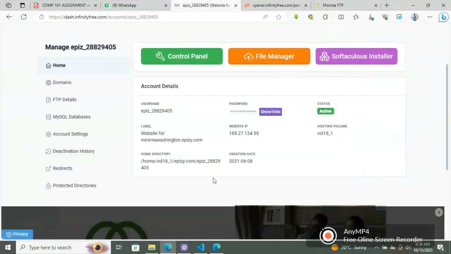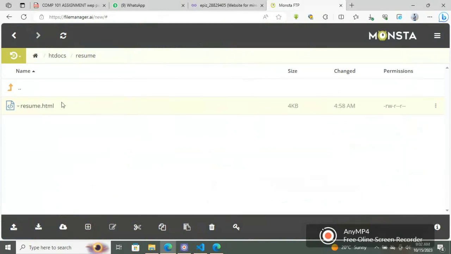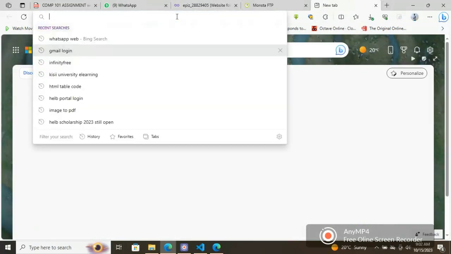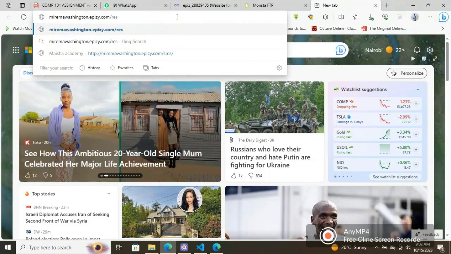So let me first introduce you to the control panel. This is where you'll be able to see your database files in case you had some. In our next video, we'll create a PHP file with the database, and I'll tell you how we can do that using the control panel. So after uploading our file in the file manager, in the htdocs folder, what we are going to do now is to click the link that we had for our website.